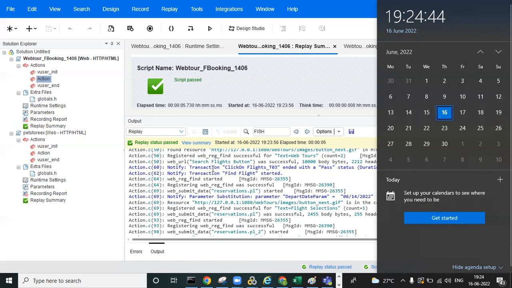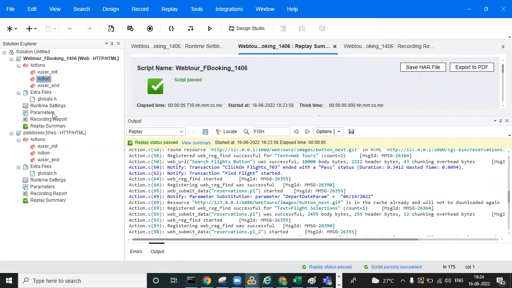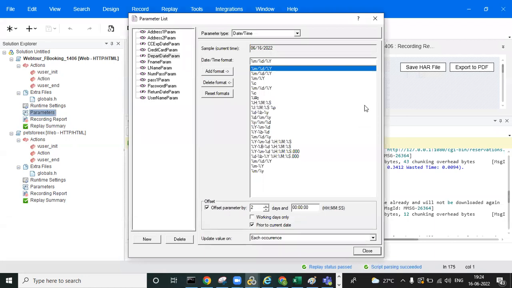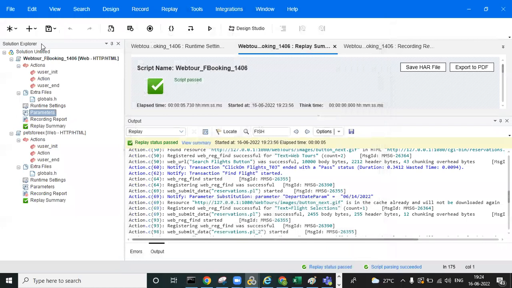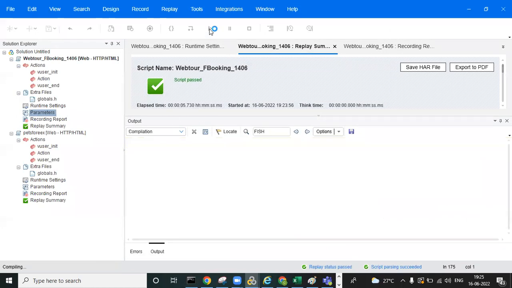Maybe you want the future date, not the period date, then you need to go here and there's no need to click on this, and here enter 3 days. I'm entering. Now you can observe which date it will come. Today it will be 16, right? So I gave 3 days. Again, I am executing.